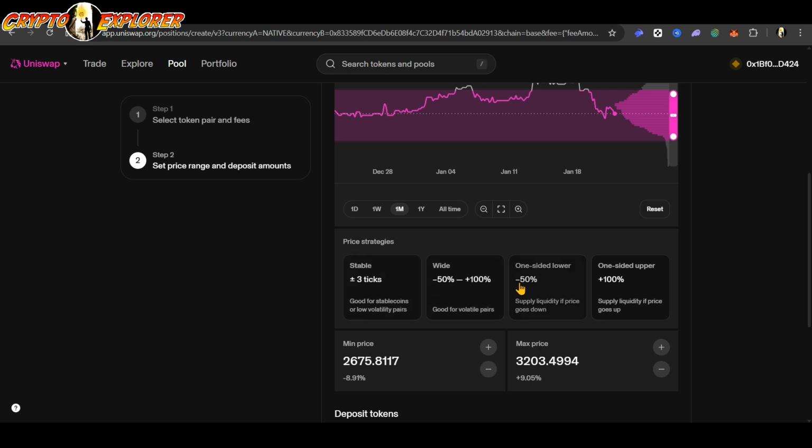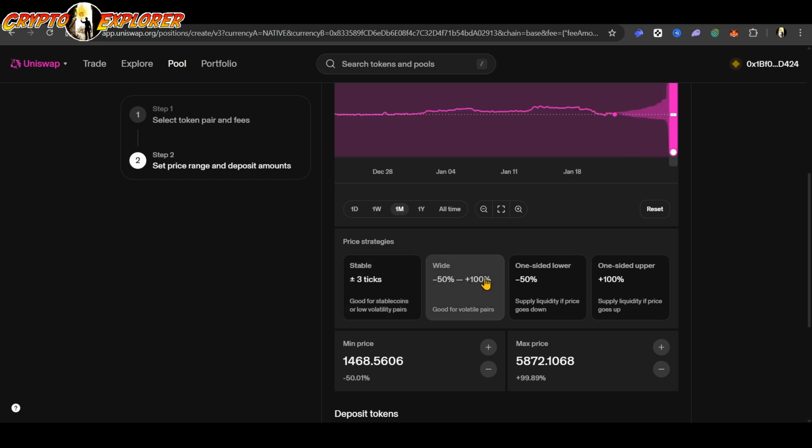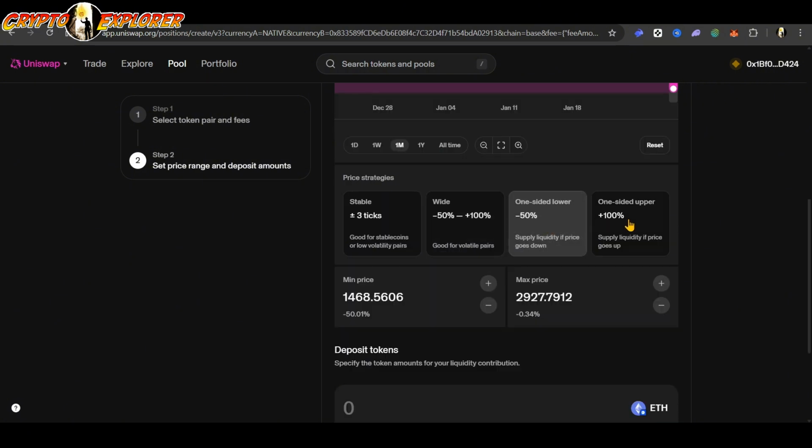There are going to be predefined ranges here that you can select. If you're completely new to this, just select a wide range and go from there. In the future, you can change these range settings. Notice that depending on whatever range you choose, the minimum and max price do change automatically, because that is what a concentrated liquidity range is, a minimum price and a maximum price.